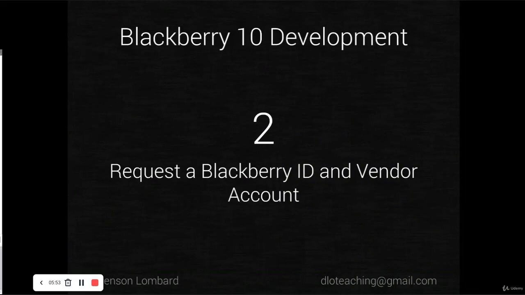Hello everyone, welcome to BlackBerry 10 Development. Lesson 2, request a BlackBerry ID and vendor account. As you can see, in this lesson we will create a BlackBerry ID and a vendor account, assuming that you guys don't have any of these.